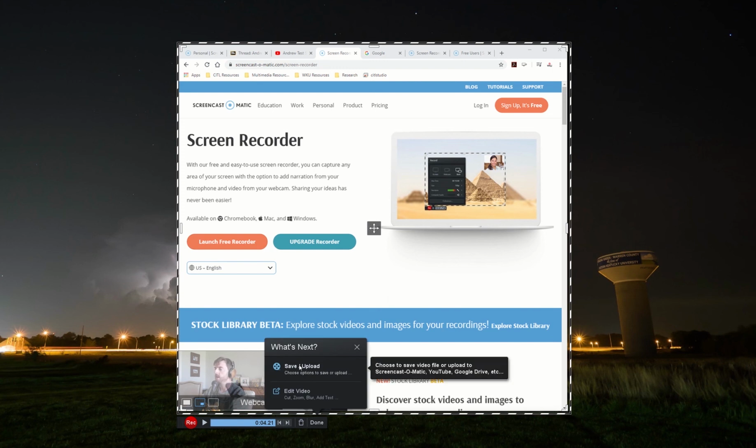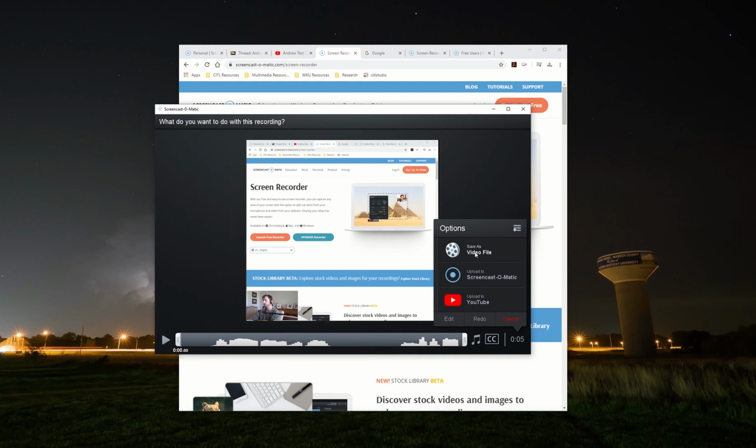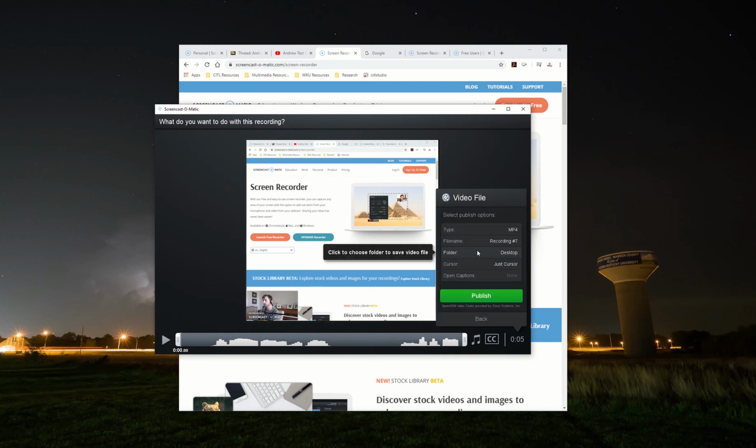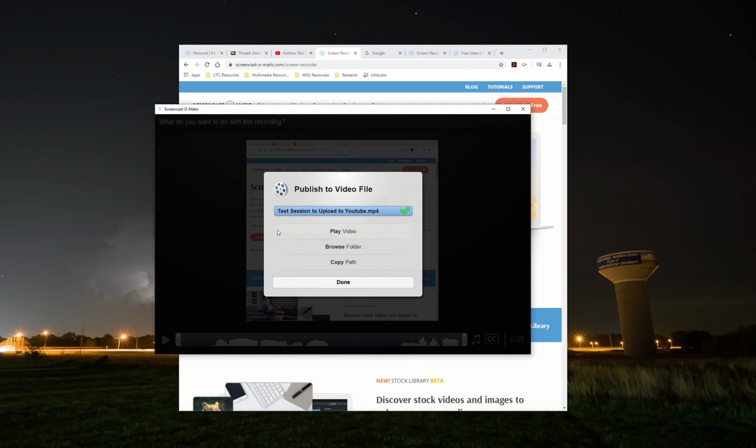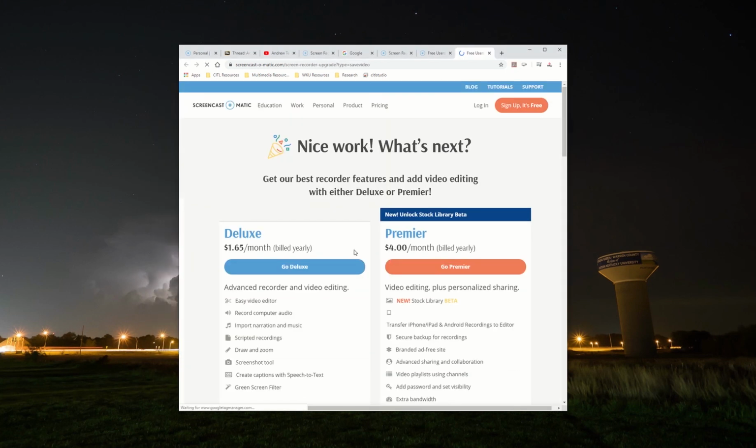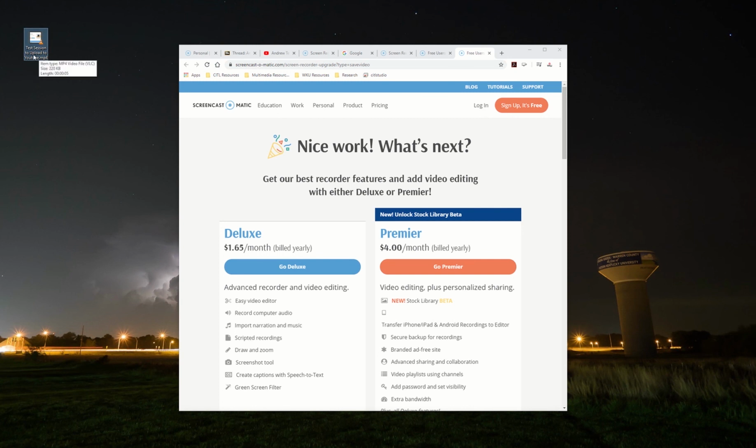But this time, I'm going to save and save as a video file like I was showing you previously. So let's say test session to upload to YouTube. I'm saving it to my desktop, and I'm going to click publish and click done. So now what you should see is an MP4 video file that was created from Screencastomatic.